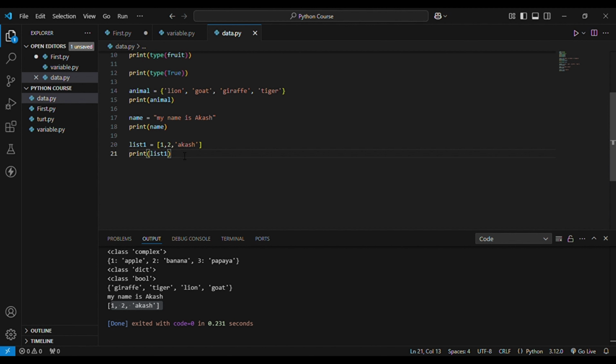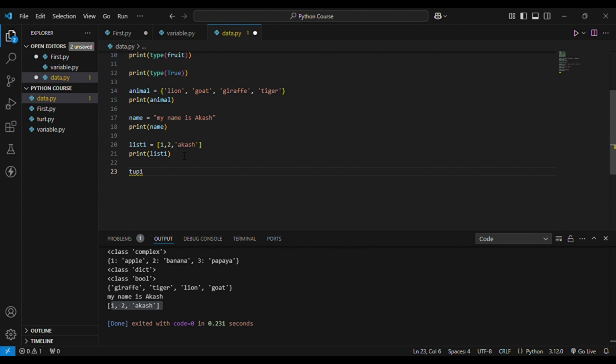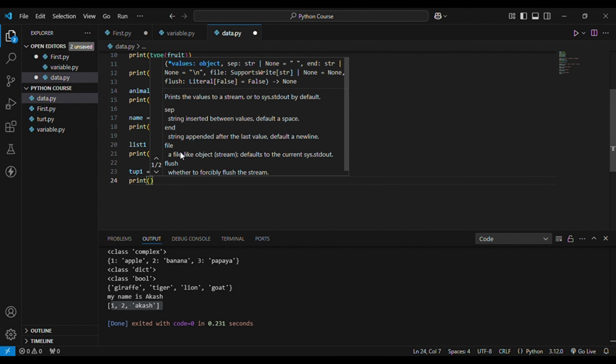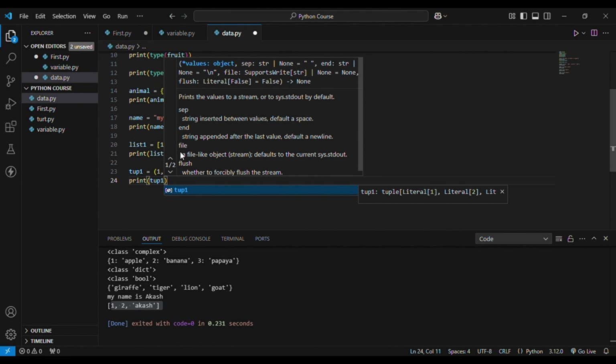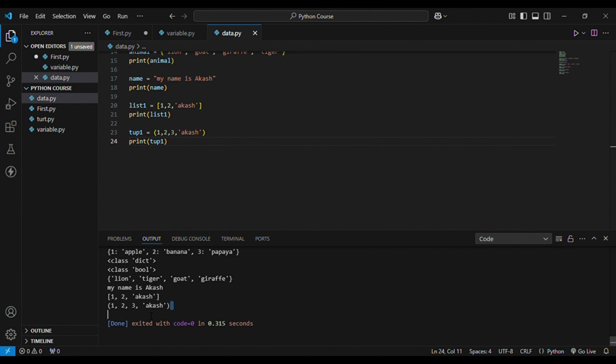And in the same way let's talk about tuple. So tuple 1, suppose that I am making one. Okay, so here will be the values like 1, 2, 3 and Akash. Now print it again. So print tuple1. Now we will save this and run. Yeah, so now you can see here that the list is coming in the big brackets and the tuple is coming in the small brackets.